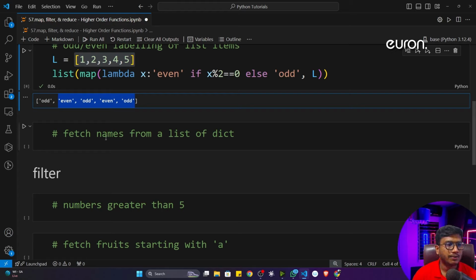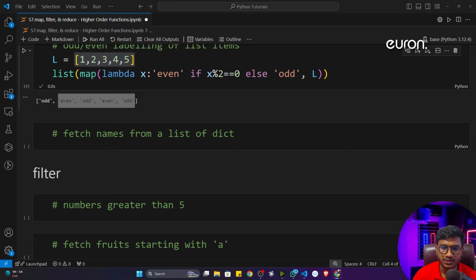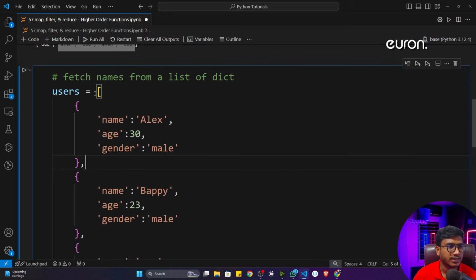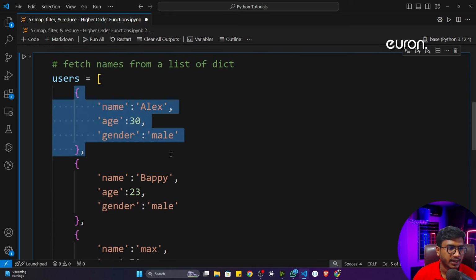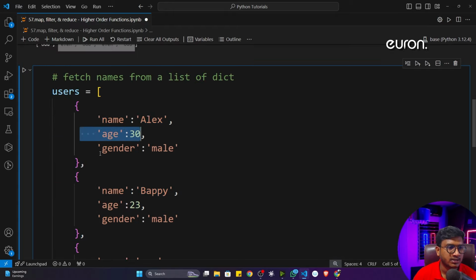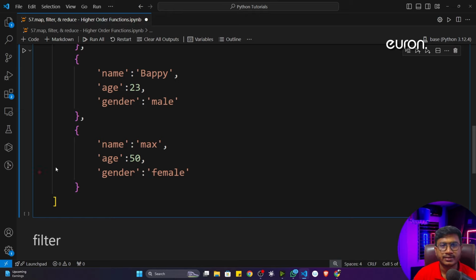Now we can also fetch the name from a list of dictionary. So let's say I'm having a list of dictionary here. This concept you'll be using in data science a lot. Let's say here I'm having some user data. You can see it's a list, and inside the list I'm having a couple of dictionaries. Inside the dictionary, I'm having the name, age, and gender. The same things.